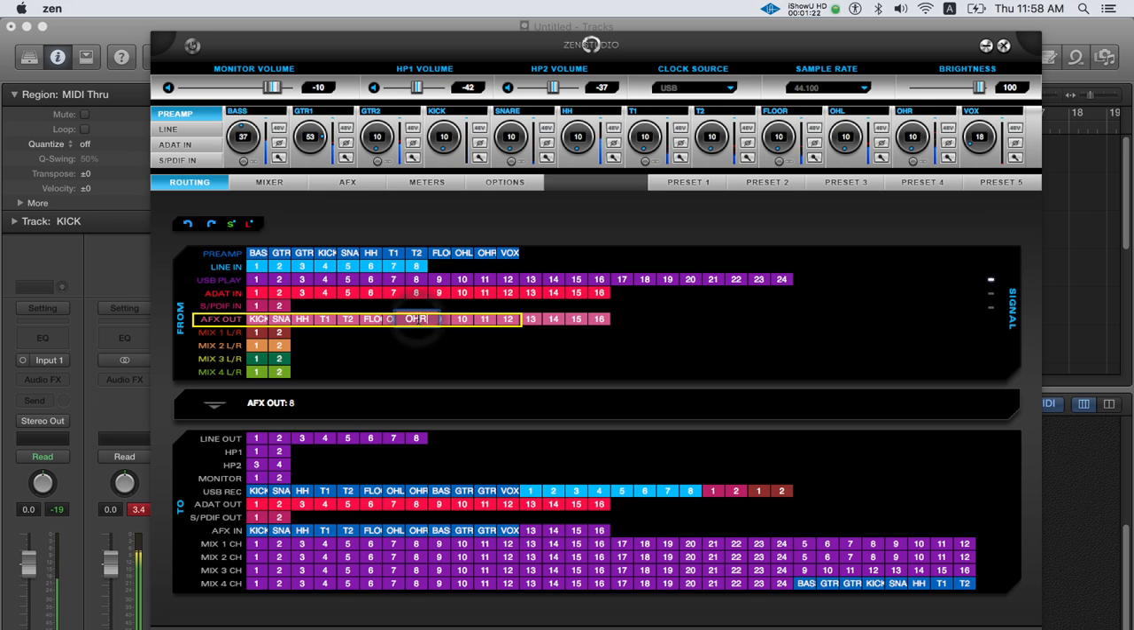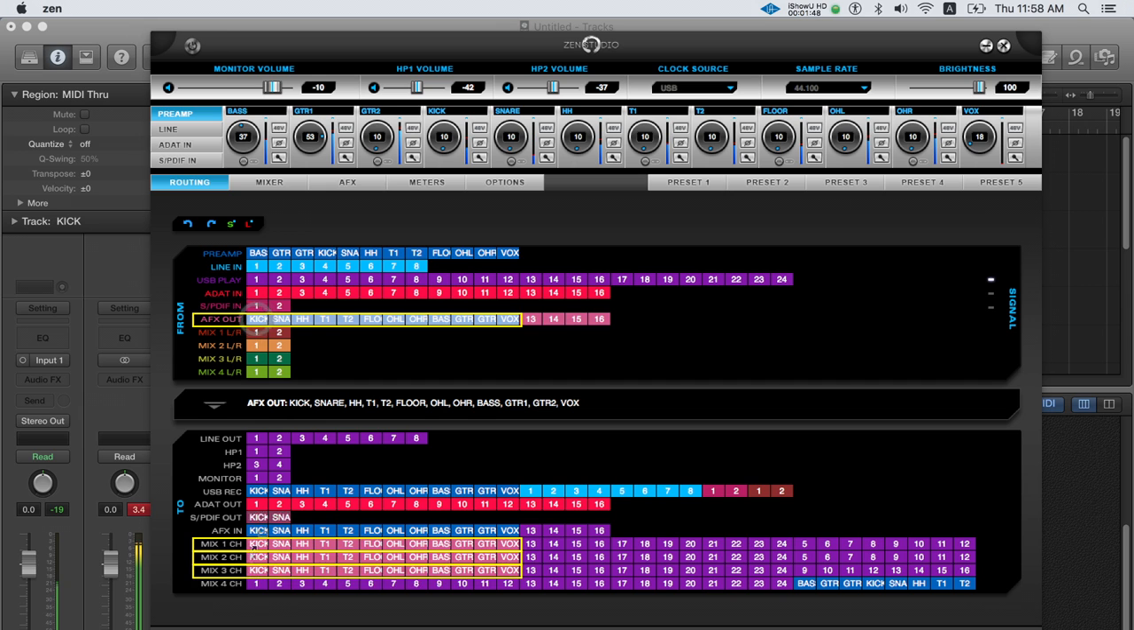Also note that the AuraVerb is only available to mix one, so we'll use this one for the second guitarist vocalist for his vocals. Now let's drag and drop the AFX out to each one of the software mixers, and then route the mixer stereo outputs to each of the headphone outs.